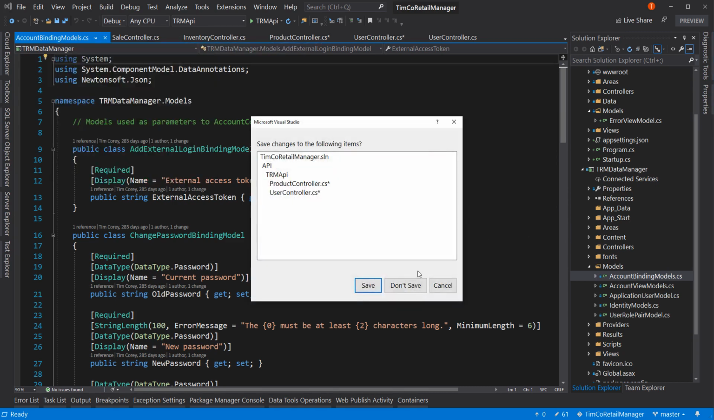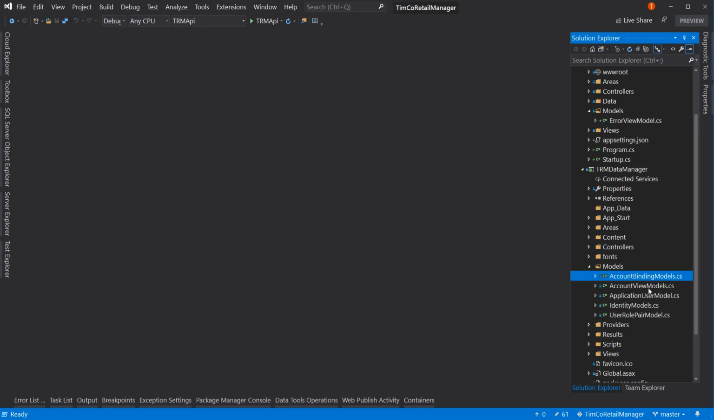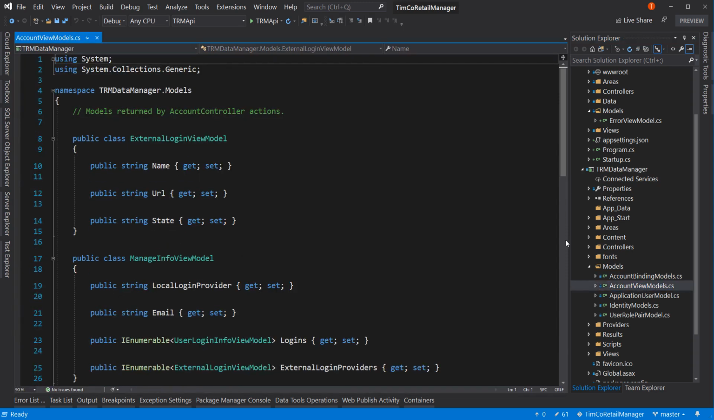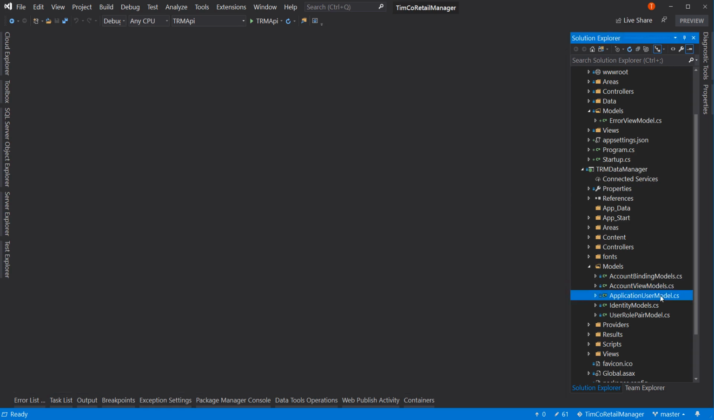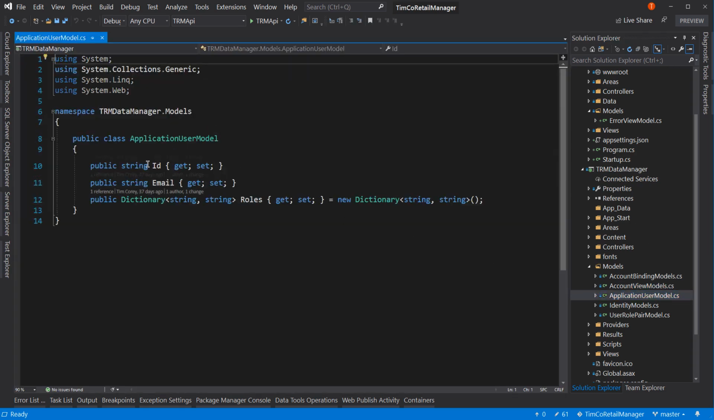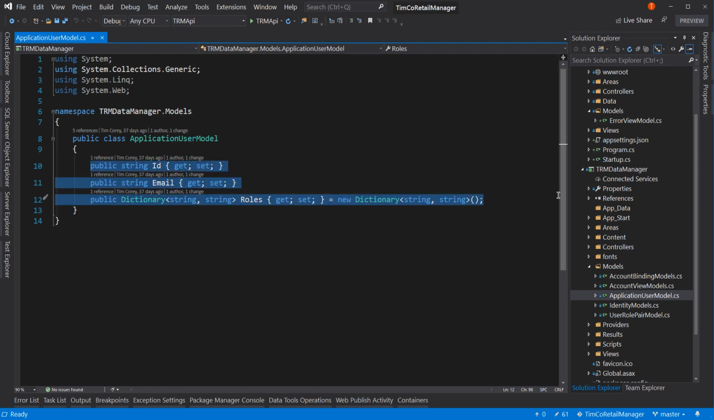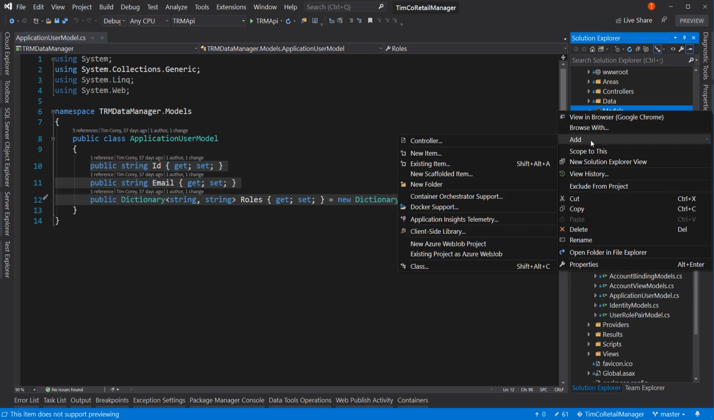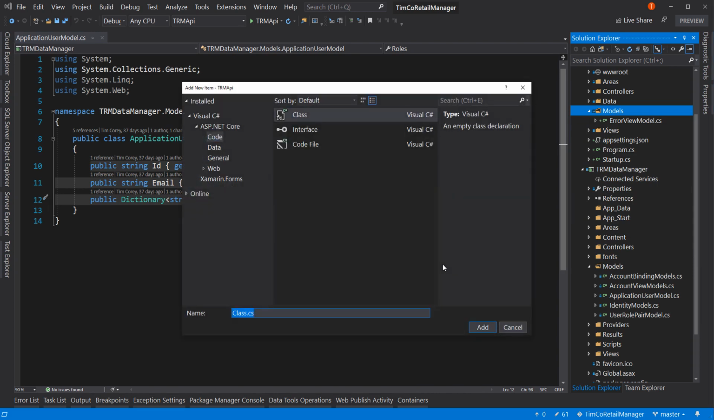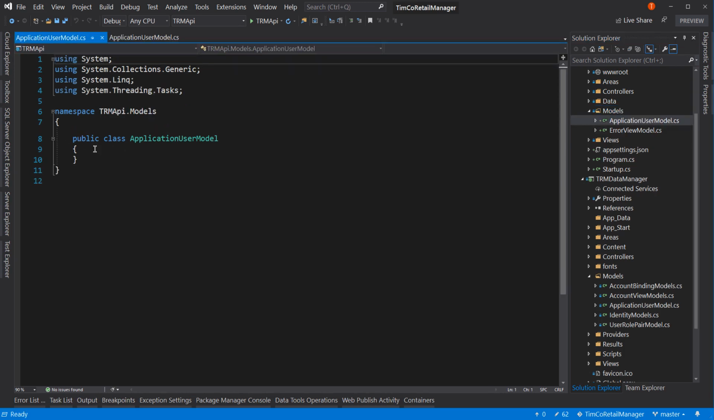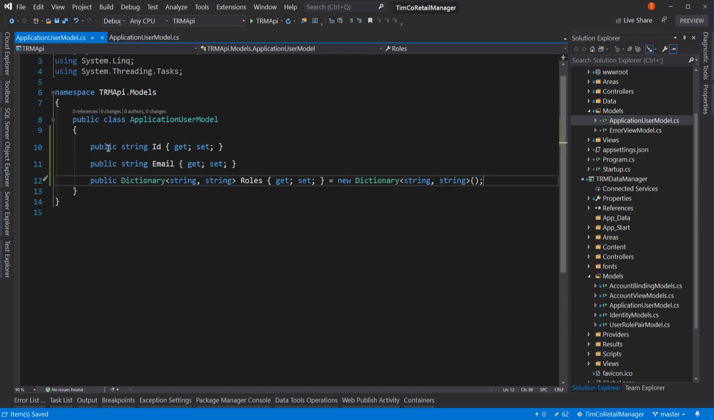Let's close out all these documents. Let's go to account view model instead. That's also from our authorization, so we don't want to bring that one over. Application user model, this is ours. So let's copy all of the values inside of the class, and we're going to right click on models and say add class, application user model. Make it public, which it already is. That's awesome. And we'll paste in our 3 values.